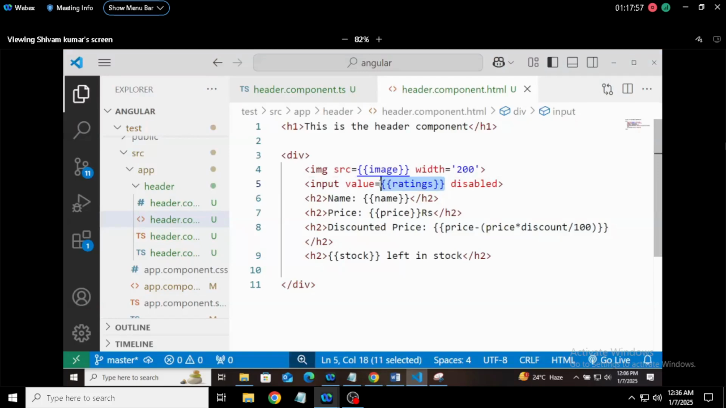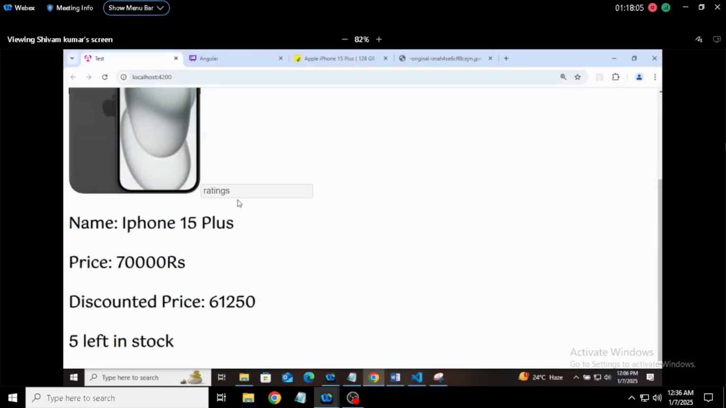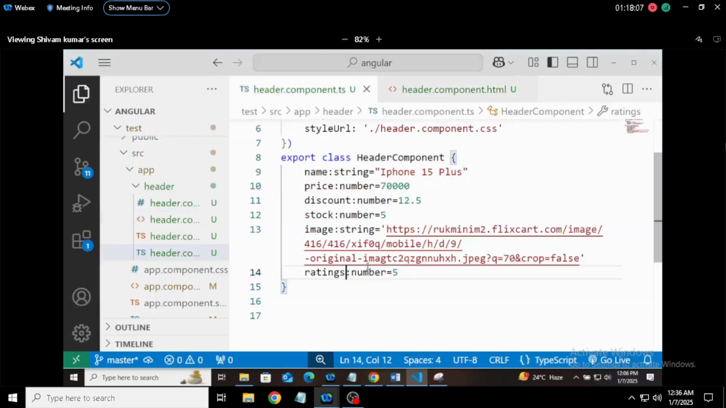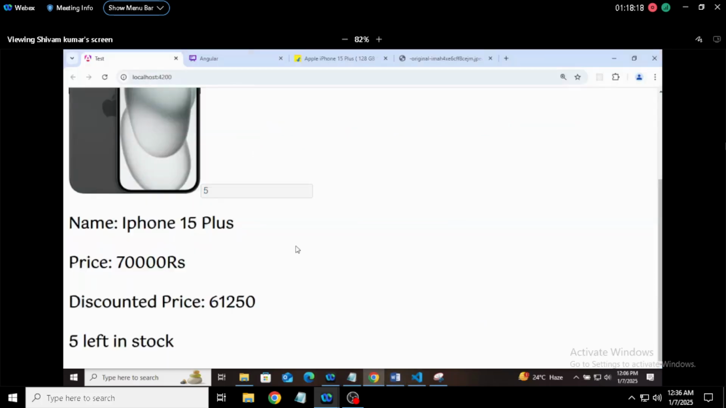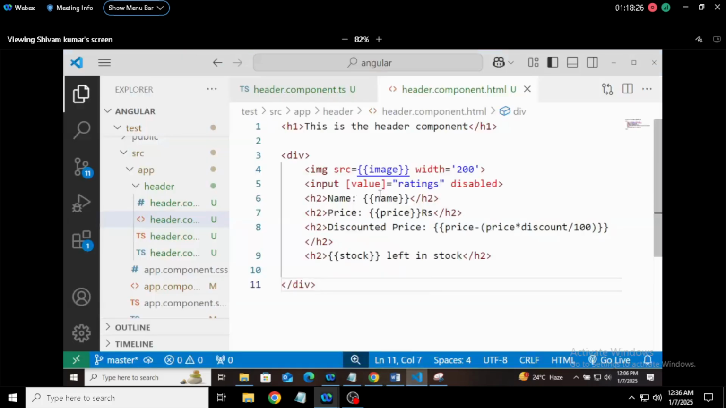So here I will write value equals to ratings. And if I write value equals to ratings, this ratings will go as a text. But I want this rating value to go. For that, I will surround this with a square bracket. And now it is coming as 5. This is called property binding. In property binding, whatever value you want to give, you have to keep that in a square bracket and then provide the name in double quotes.